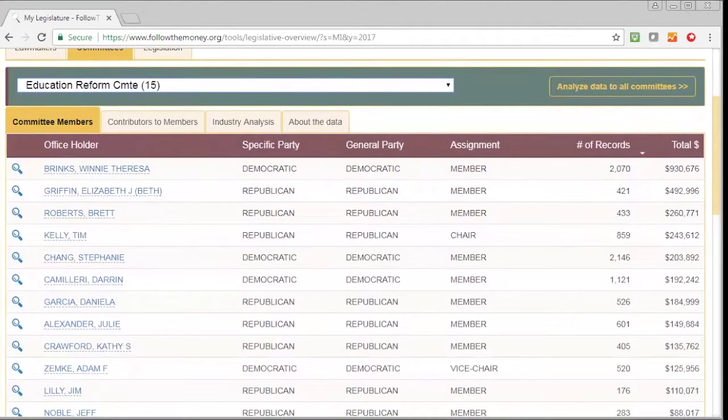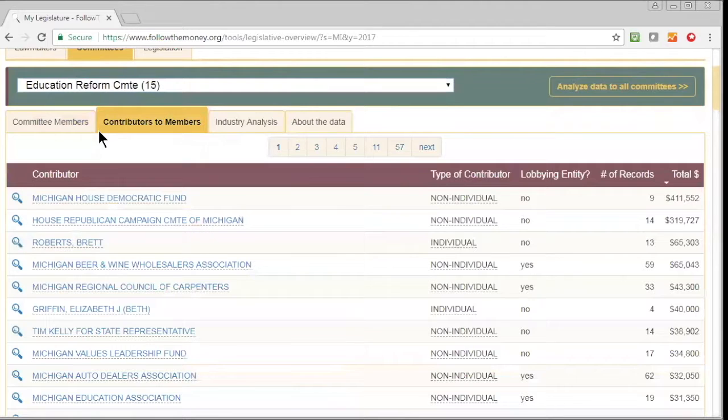So here's the roster for the Education Reform Committee. Again, you get some basic information about them, including their leadership position on the committee. And then this will be their lifetime fundraising. Like that sponsor page, you can get contributors to those members. And then for our purposes, we're going to focus on this industry analysis now.